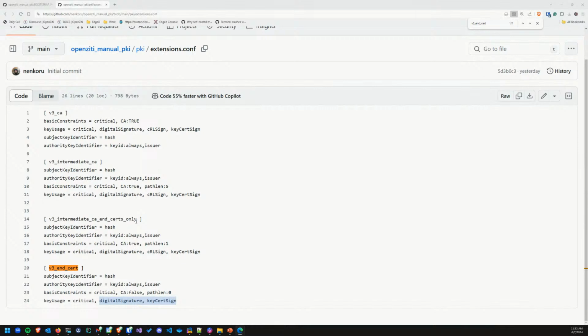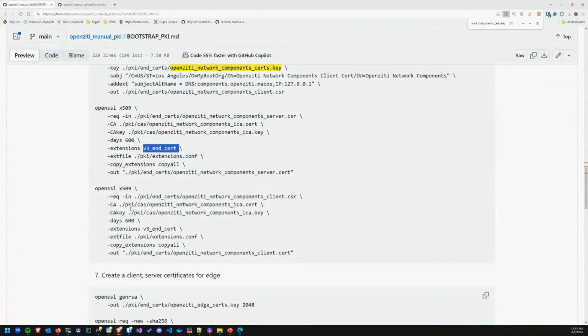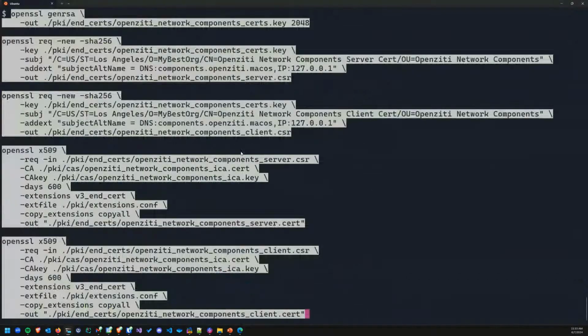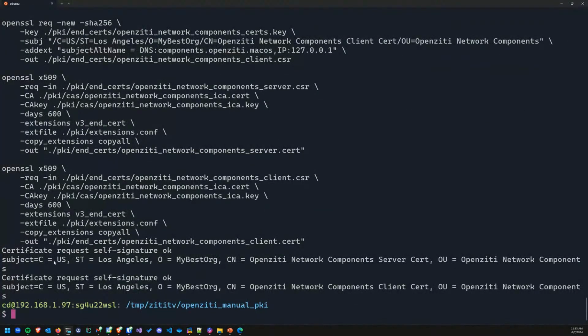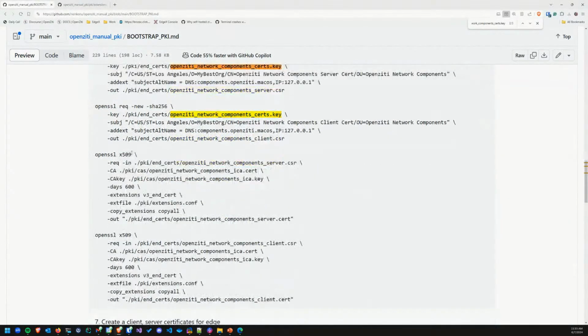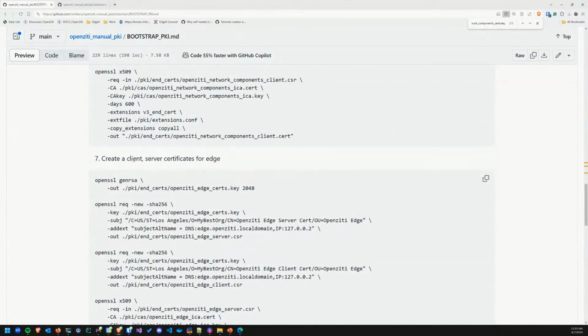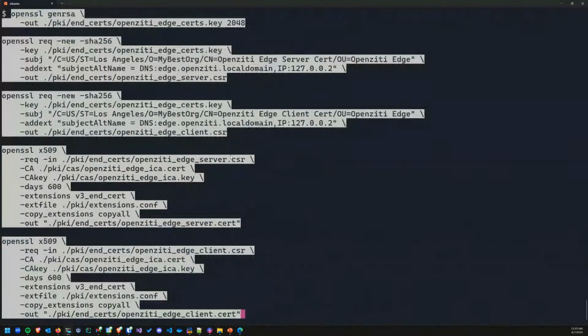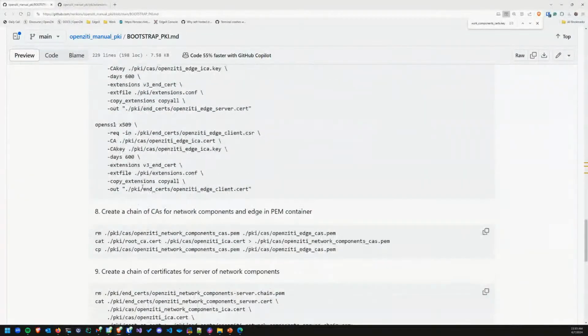Let's go back to the doc itself. I got to run all these commands. Okay, everything seems to be correct. Let's make sure we have a certificate here. Okay. I run all these commands. Now I'm going to make client server certificates for the edge. I'm going to just speed it up a bit.